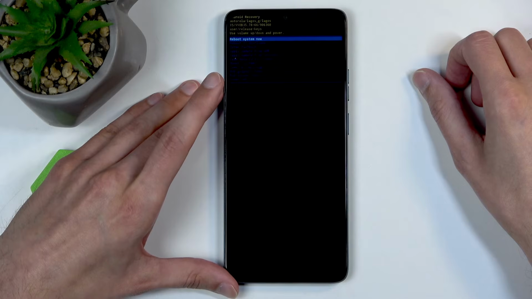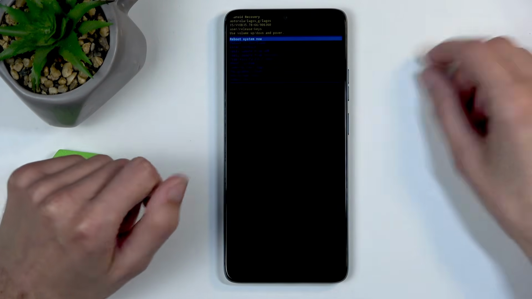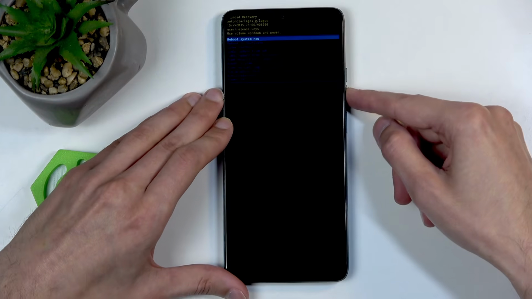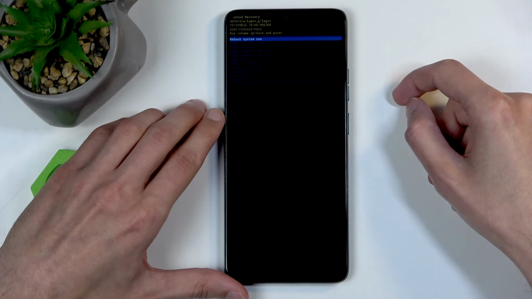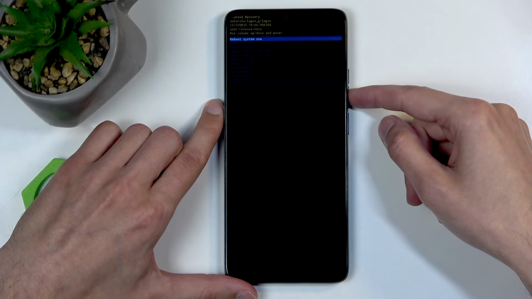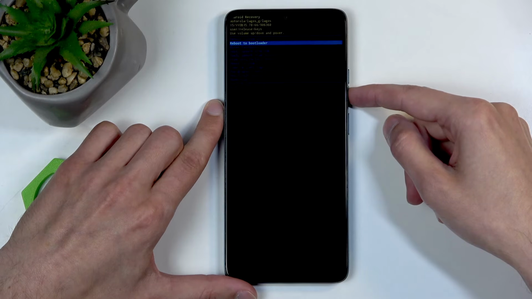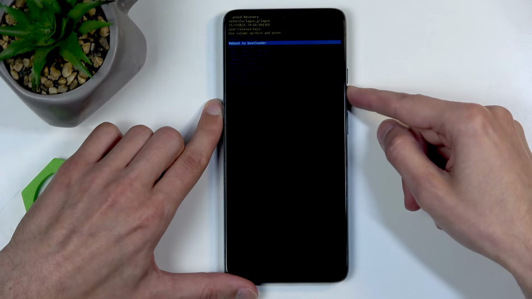Now, the way my camera is set, you can barely see there are other options right here, so I'll start scrolling down, which again you can use volume buttons to navigate and power to confirm whatever is selected. So going over the options, we have a reboot system now. This will bring us back to Android. A reboot to bootloader, which will bring us back to the previous page that we had.